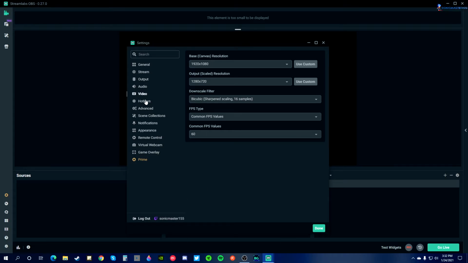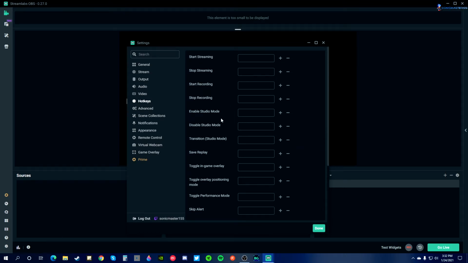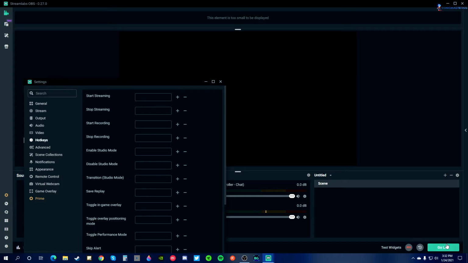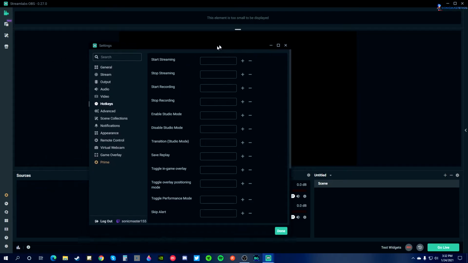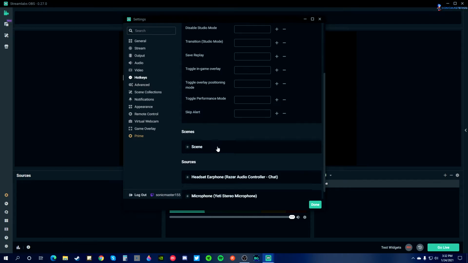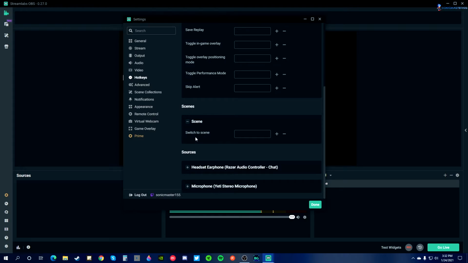Now the hotkeys allow you to set up your system. So you can do key bindings. You could do this if you want. It makes it a lot easier. Or you could just click on the buttons on the setup. That's right here. As you make scenes and sources, they will appear here as well. I don't have any at the moment, so there isn't any.